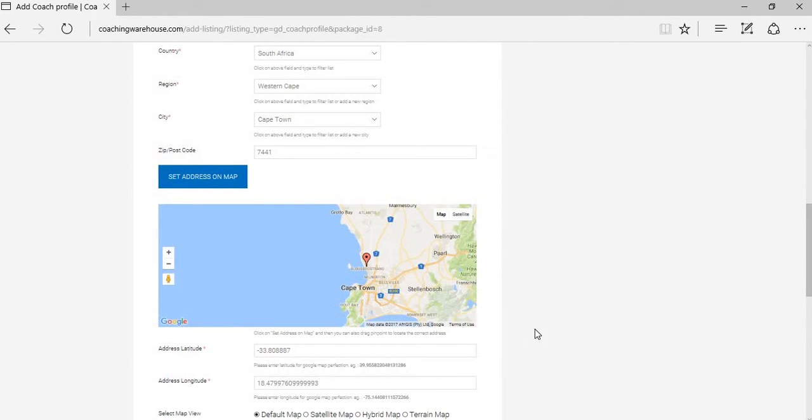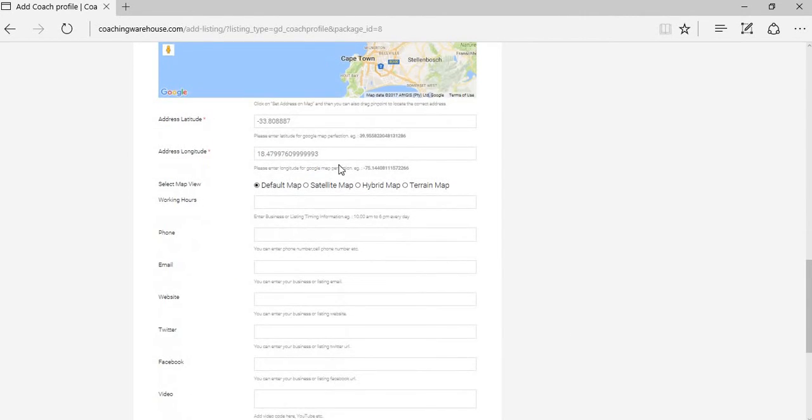And so now, advantage, you've suddenly got your address, latitude and longitude. If you ever need that, put that in. Working hours, so 9 to 5, whatever time you work. You can put your whole schedule in here, literally. Your phone number, 021 555 555 555. Okay, sounds like a movie. Right, and next we've got the email address. So this is test@Coachingwarehouse.